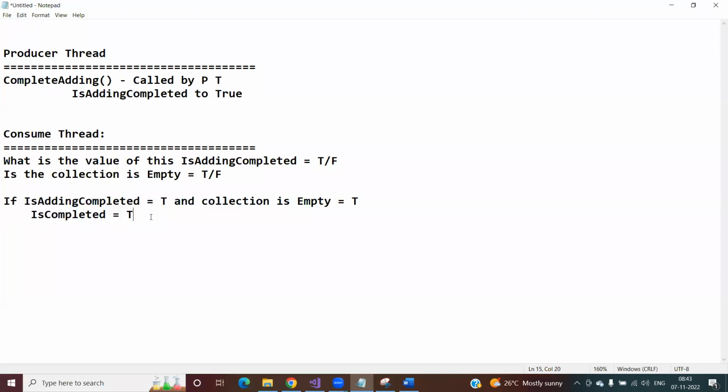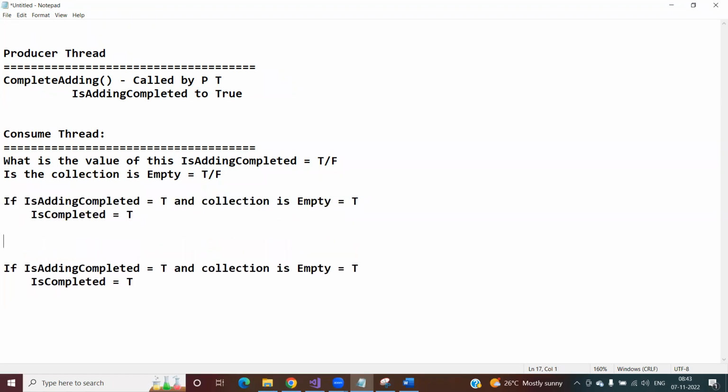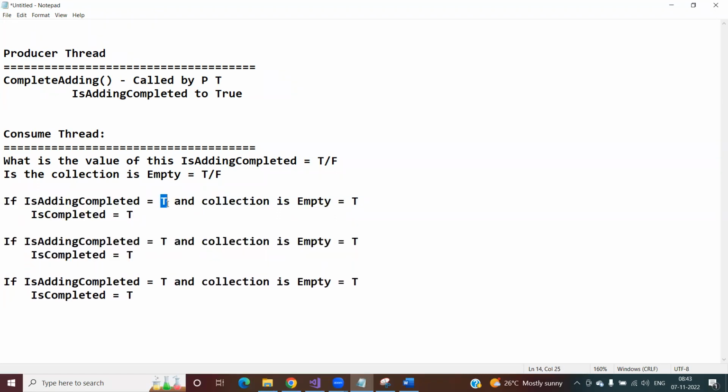Other scenario, let me show you the 3 different scenarios. IsAddingCompleted is false, right? Collection is empty, then it is going to set this as false. IsAddingCompleted is false, collection is empty, it is true, but the collection is not empty. Collection is not empty. Then in that case, it is marking this as false.